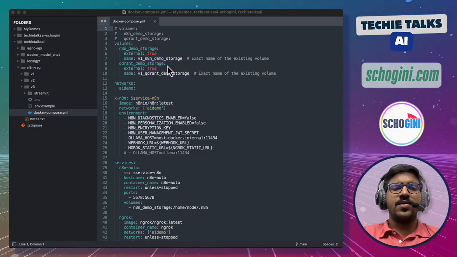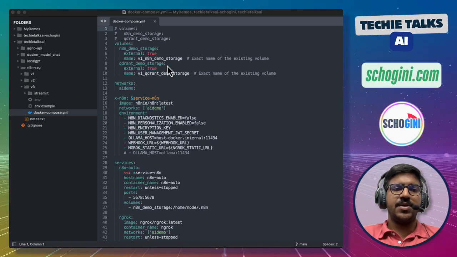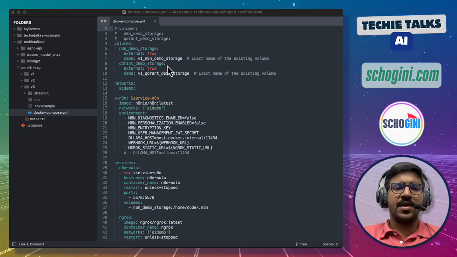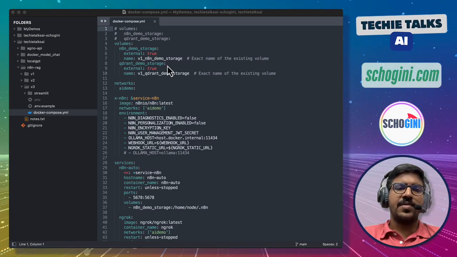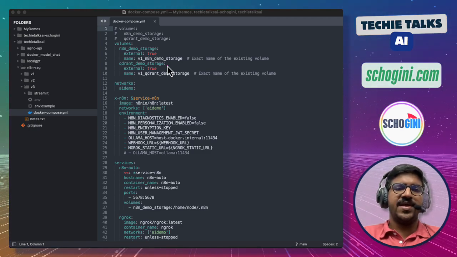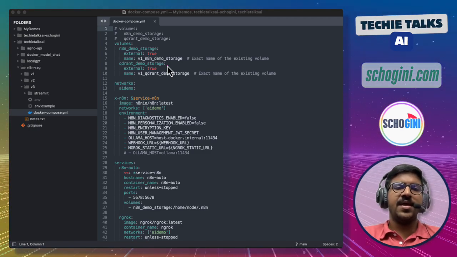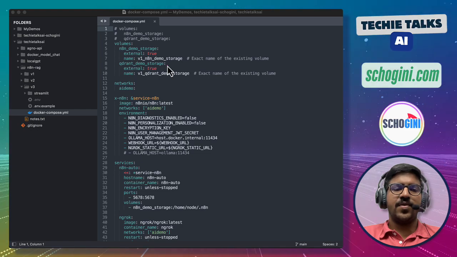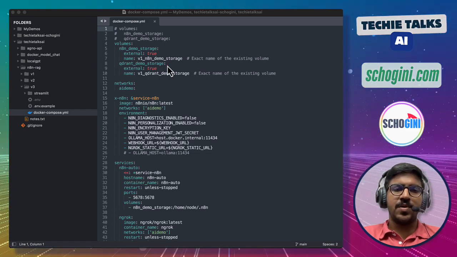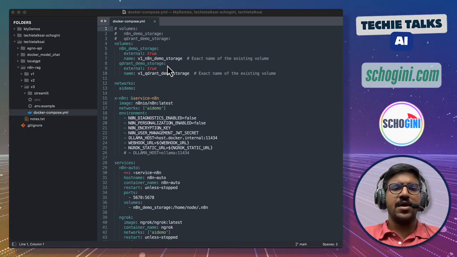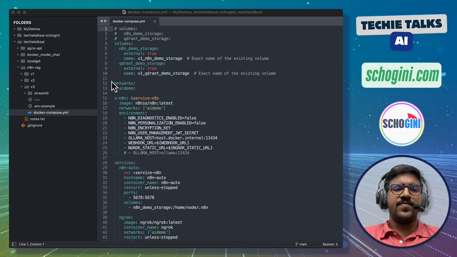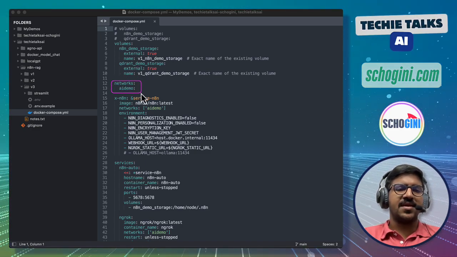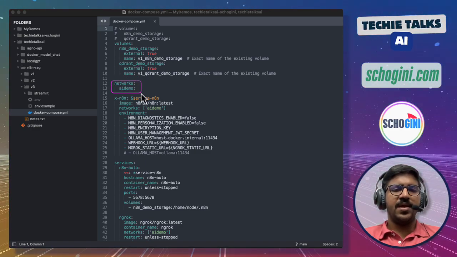Okay, so another alternate option to this will be to create a project or give a name for your Docker Compose. Since I didn't give the name or the project name when I created this v1 application, I won't be able to use it. That is why I am using this workaround. Next we have the network. So we have a single network that we will be using.